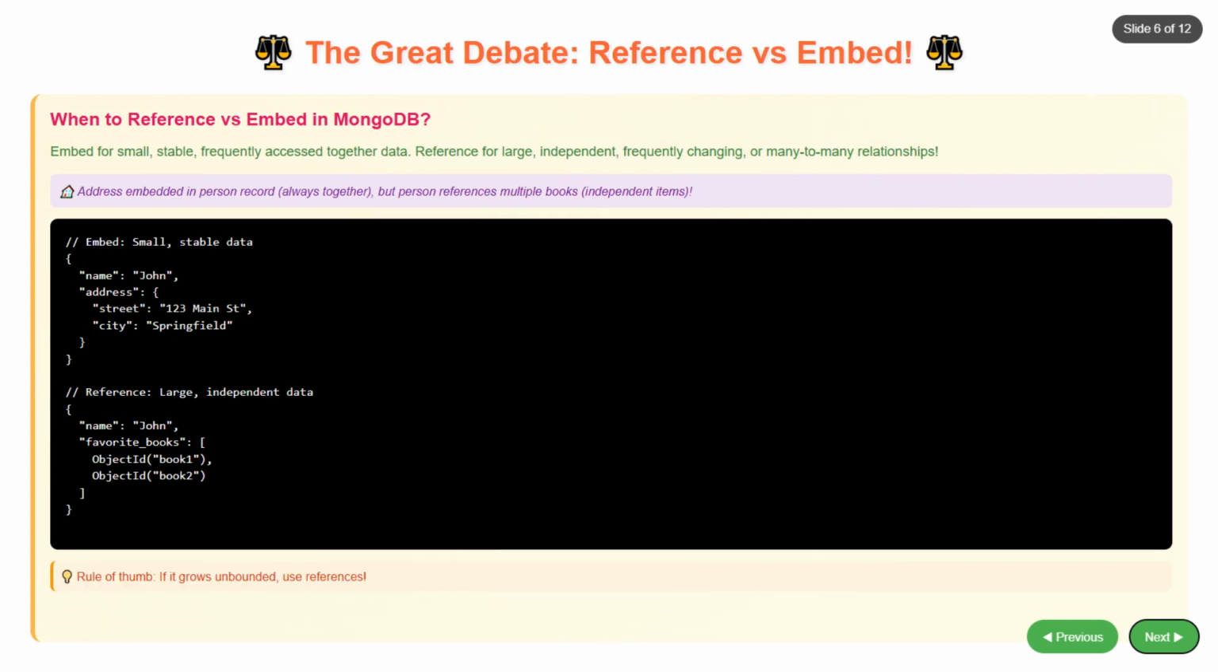This is one of the most important decisions in document database design. When to reference versus embed in MongoDB. Embed for small, stable, frequently accessed together data. Reference for large, independent, frequently changing, or many-to-many relationships. Address embedded in person record because they're always together, but person references multiple books because they're independent items.